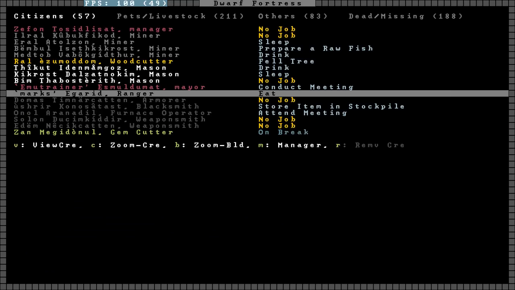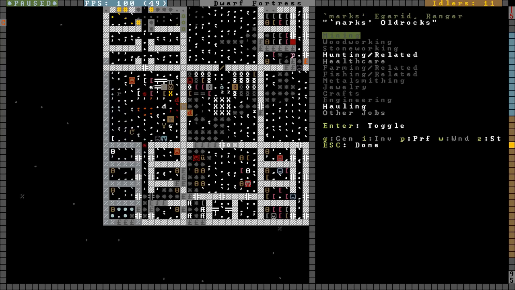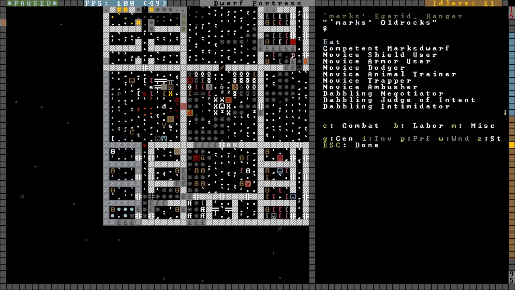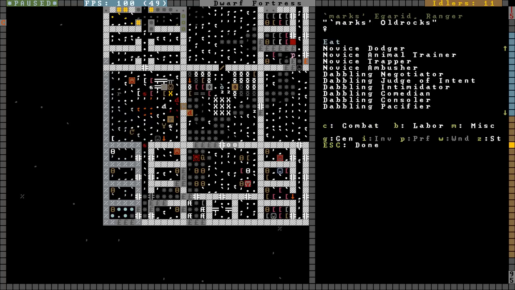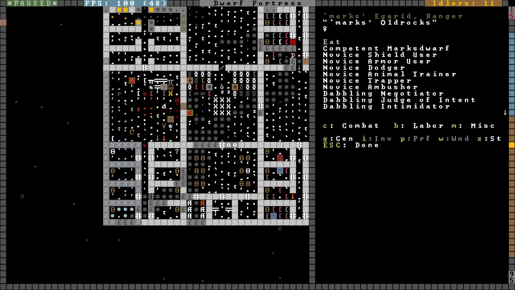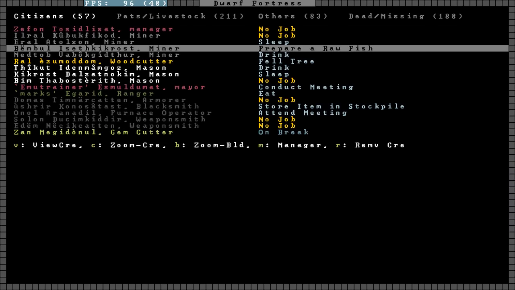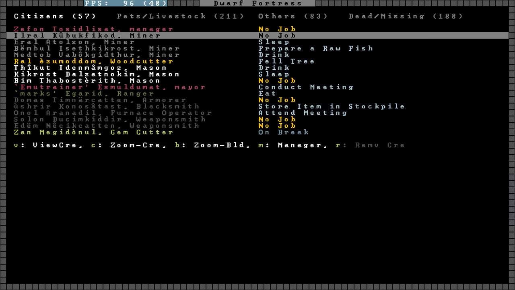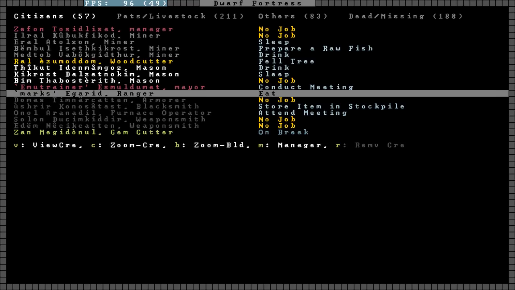Well, here we have a ranger. Rangers probably have some animal training. Let's see, with G, does he have something like animal training in here? He has a great tracker, and a novice animal trainer. Well, it'll have to do. He's also called a marksdwarf, so he's in the military, and I shouldn't take a military dwarf. Meh. Well, I'll just have to take him out of the military.